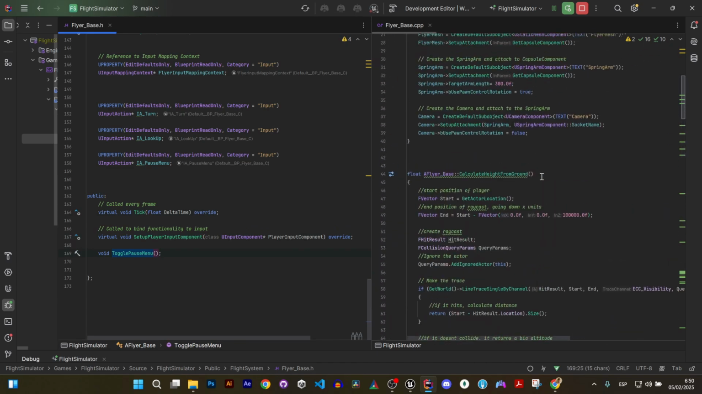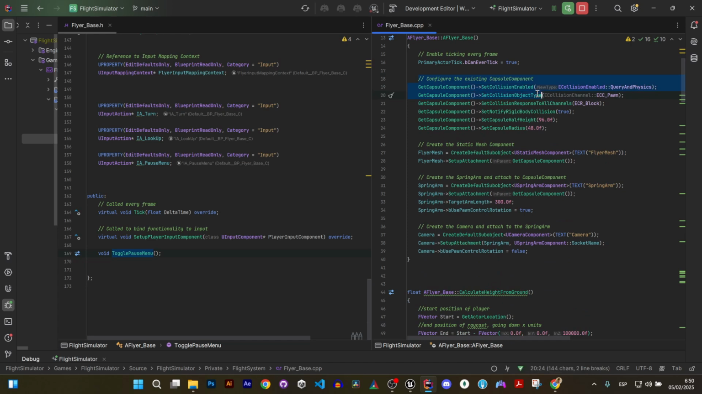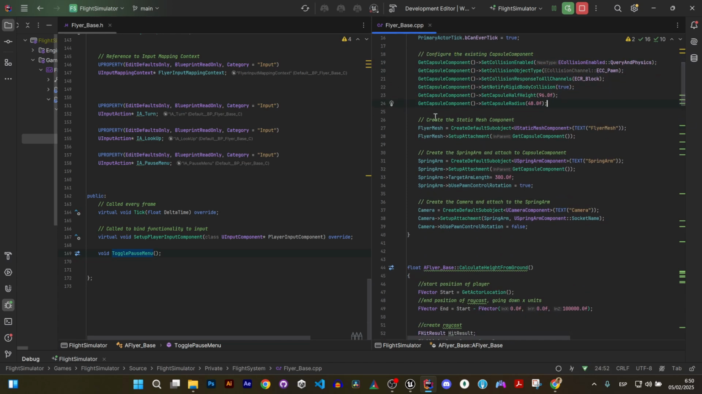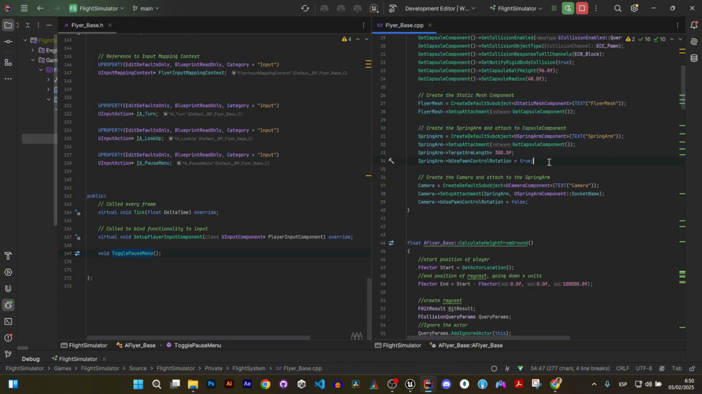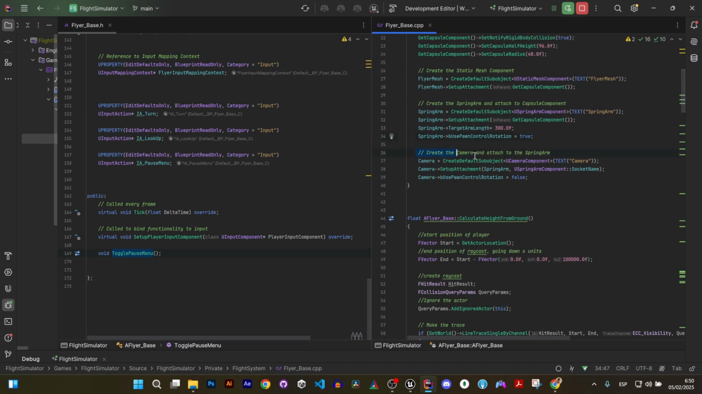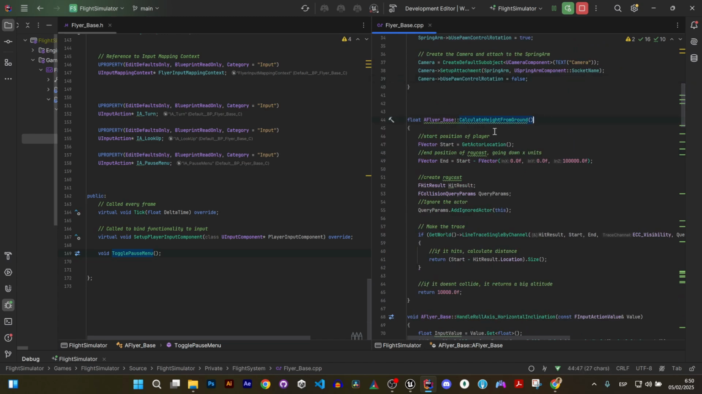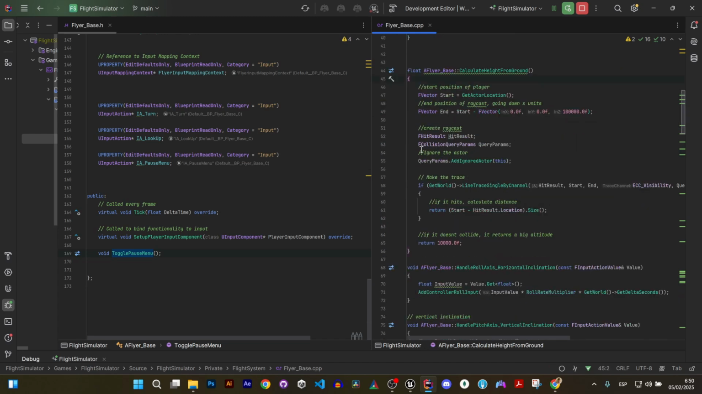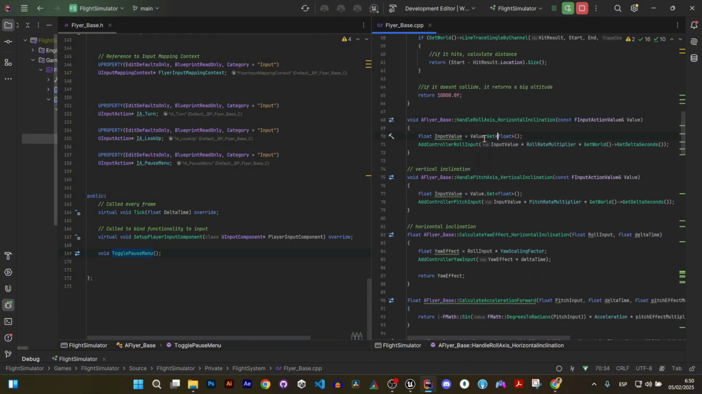So let's go to the CPP. Here in the constructor, we're going to make everything. At first, we're going to configure the capsule component. Okay, we're going to create the static mesh component and the spring arm, and attach it to the capsule component, of course, because it's the main root. And we're going to create the camera and attach it to the spring arm. Okay. This method calculates height from ground. We just ray cast downward, so we can know when we are near the ground to stop the speed of the airplane. We handle the horizontal inclination.